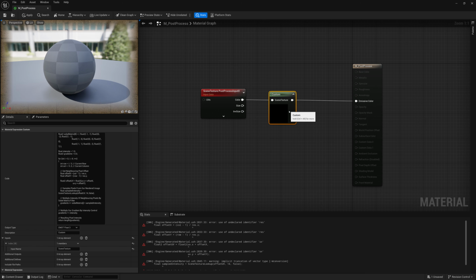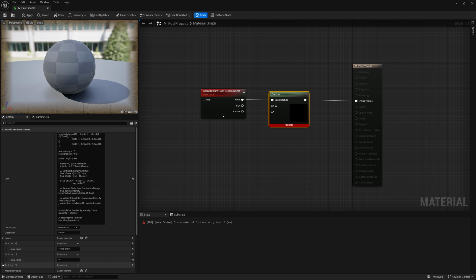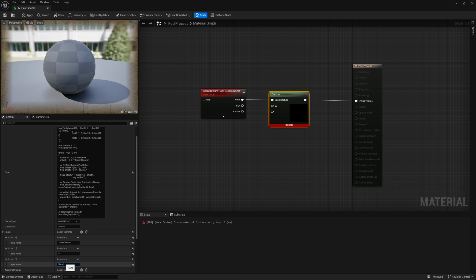So I'm going to go here to my custom node. I'm going to add those inputs. We'll leave the first input as scene texture. We'll add 2 more. One will be the UV. The last one will be the resolution, RES.